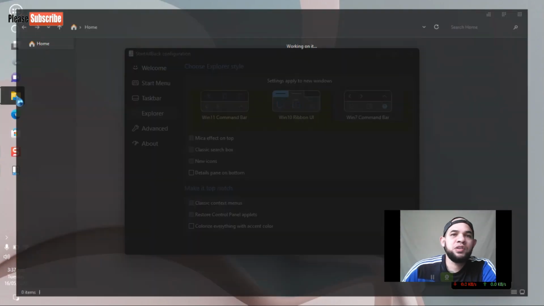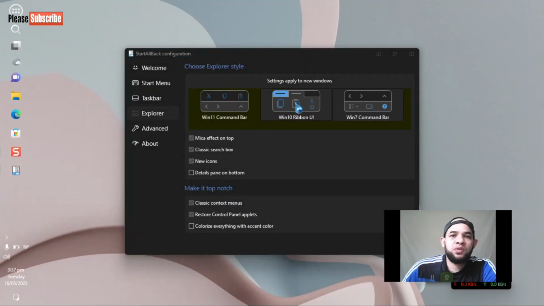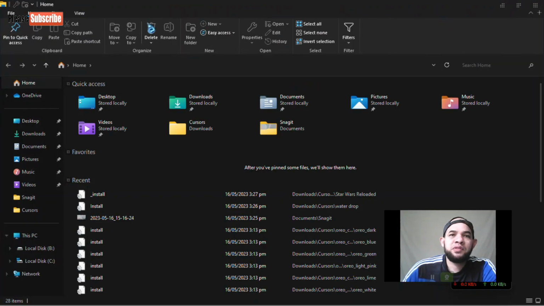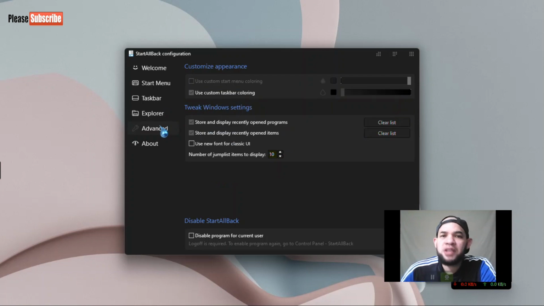let me see, it changes. It changed it up here. When you go to Windows 10 ribbon, there's a lot of shortcuts right here. Cut, copy, paste, or whether you want to go into your properties or whatever. So just go through all of the settings and just pick the ones that you want.